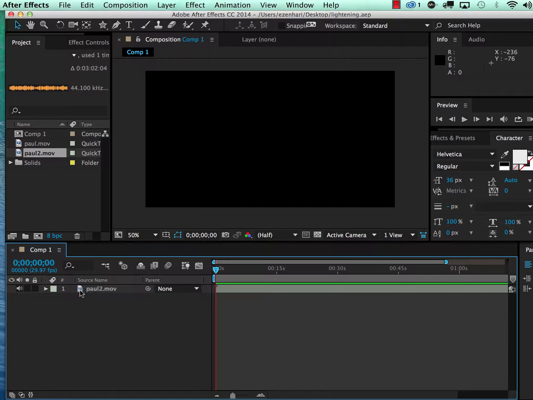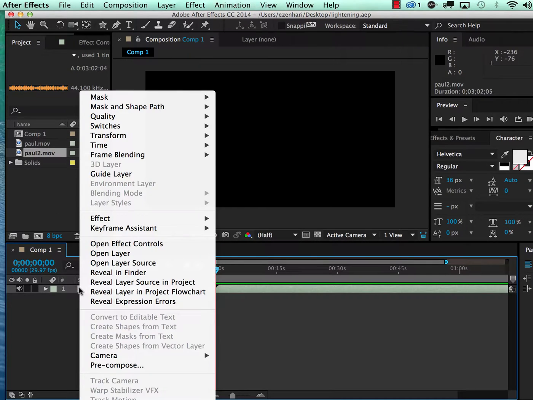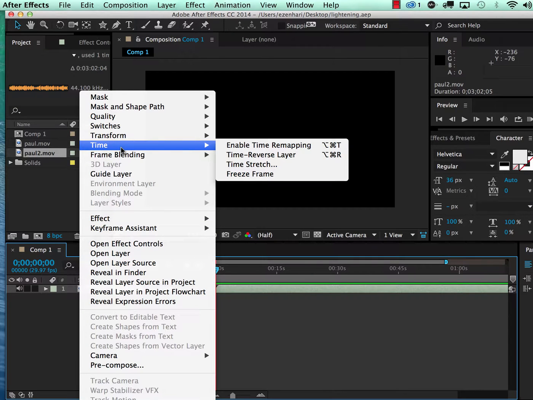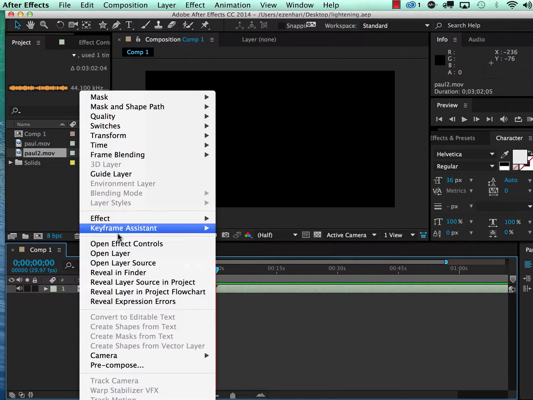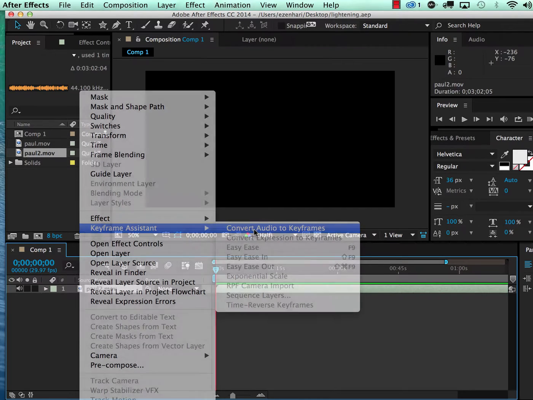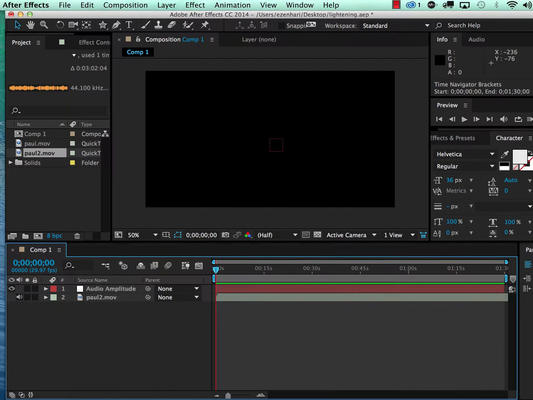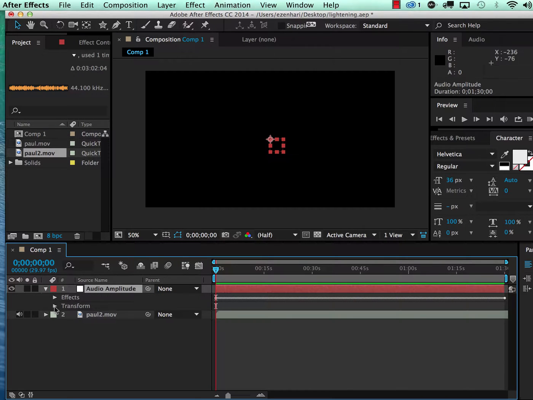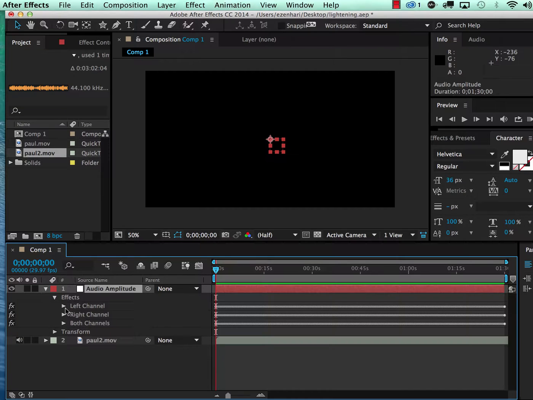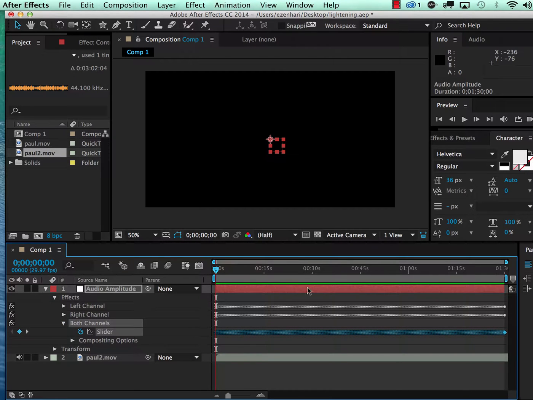So I've brought my file in, and the next thing I'm going to do, I'm going to right click on my file and basically choose Keyframe Assistance, Convert Audio to Keyframes. And what this does, basically, you'll see I get an amplitude, and if I open it up, you'll see that under effects, I have the right channel, the left channel, and also both channels.